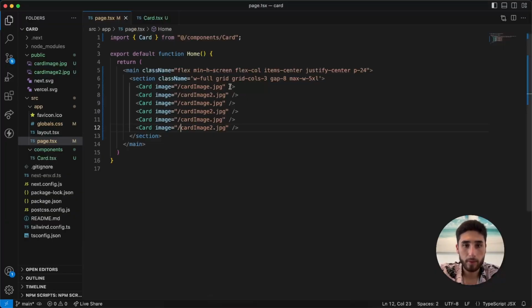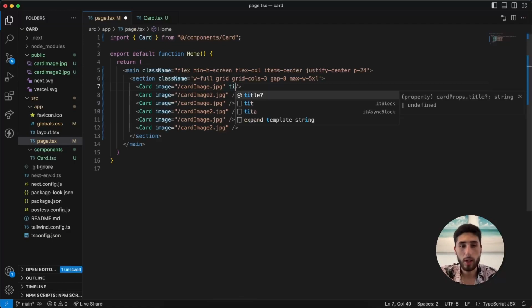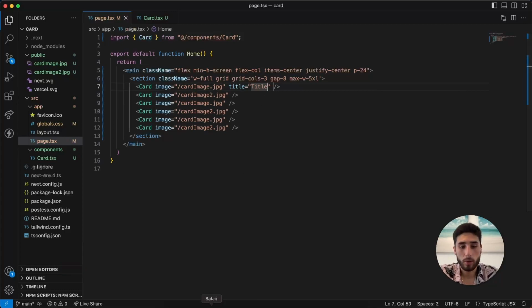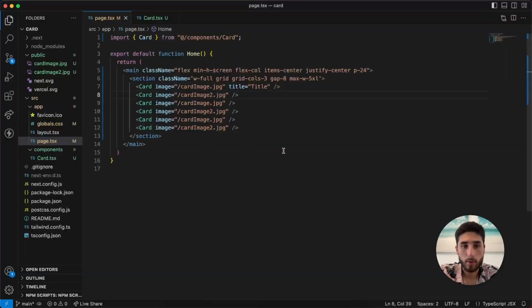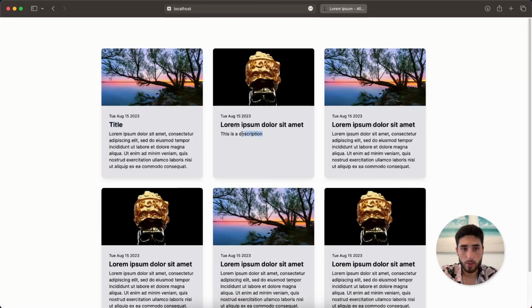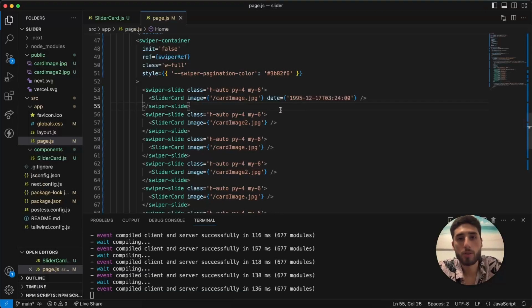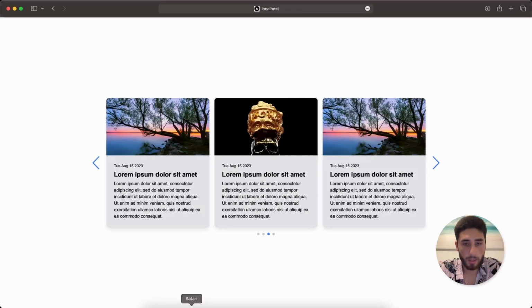And if I add some description or title, you can see it changes. Same for description. Let me type this. This is a description. It changes as well. Something I forgot to show you is how the card looks in a slider.